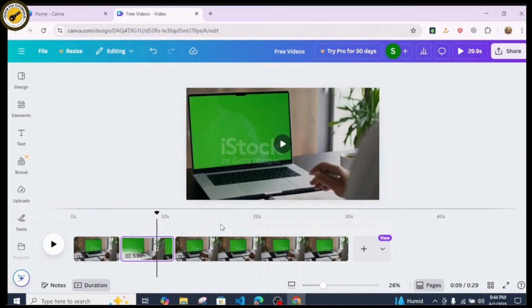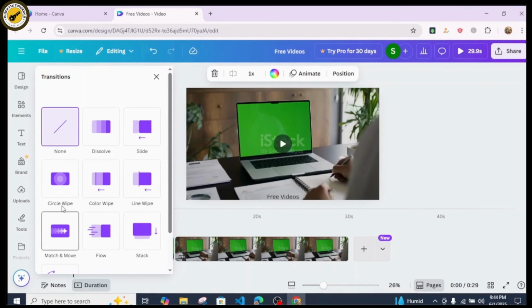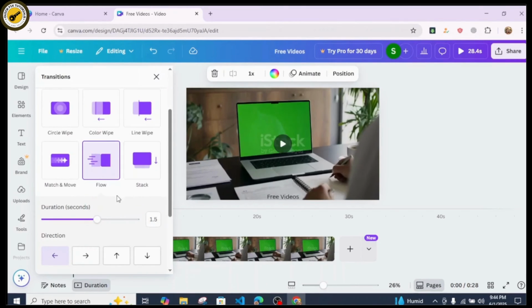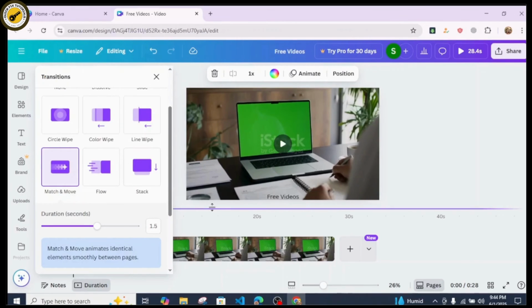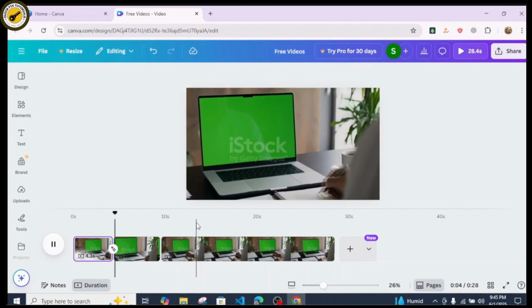And once you are satisfied, you can click on this transition button to simply add a transition to your video just like this. As you can see, you can transition however you want so that you make it like a zoom one. And once you're finally satisfied, you can simply play the video just like this to see whether the effect has been changed or not, and to see the zooming effect of your video.